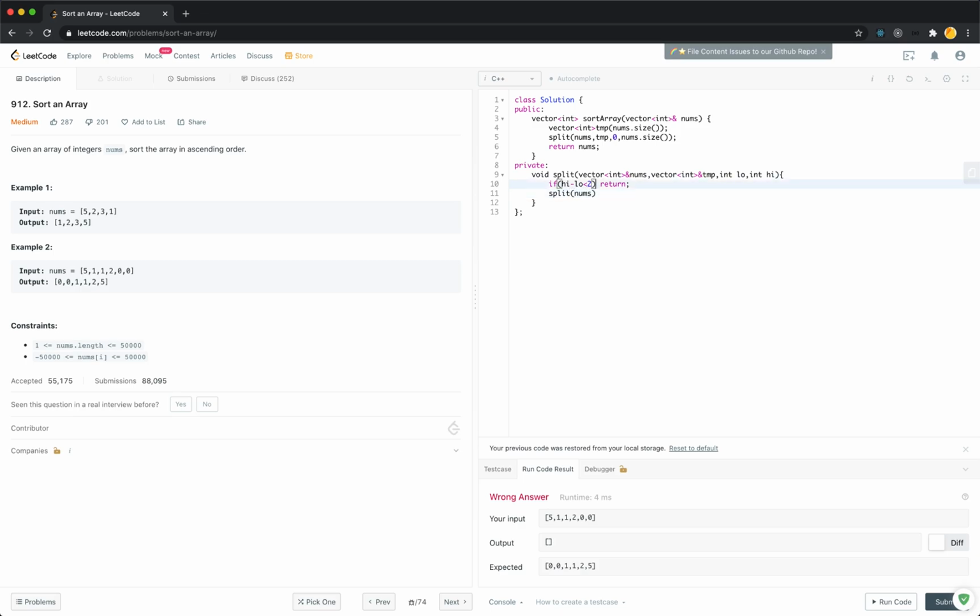So we should split at the middle. So what is the middle? Middle is low plus high over 2. We should split low and middle, and middle and high. Because on our left side, M is exclusive, so your M should be inclusive on your right side. Then let us do merging.